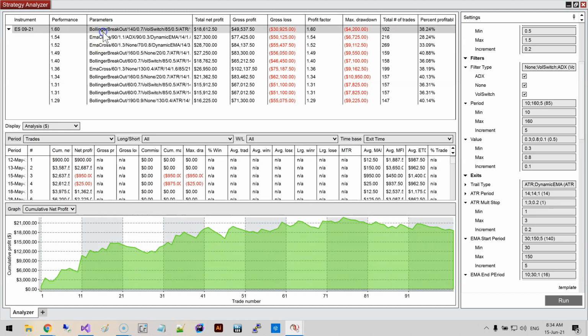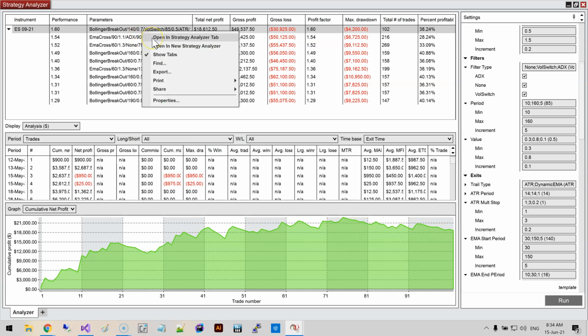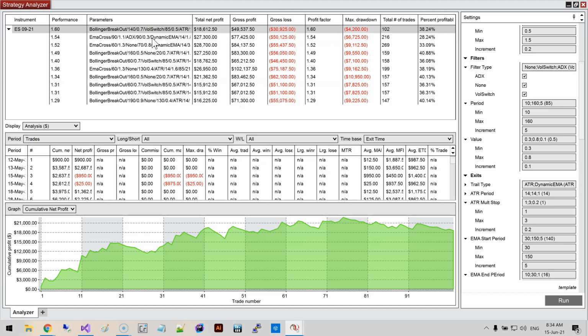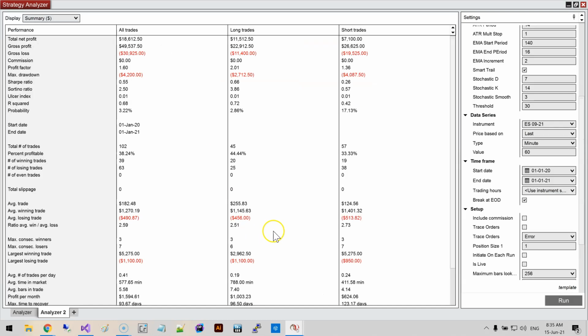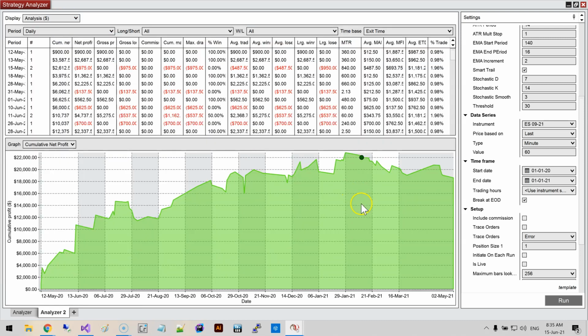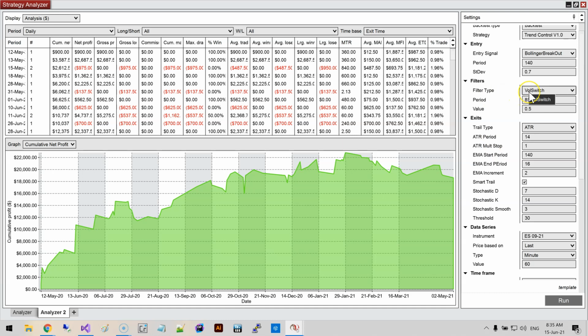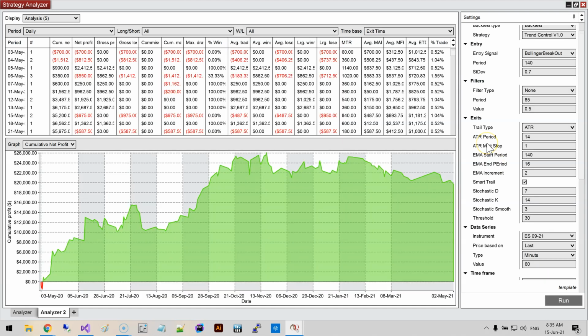This one looks not bad, I guess. It's flat for most of the time, but let's just check it out. Open in Strategy Analyzer tab. We're just going to look at one. It's 100 trades, so that's enough to have some statistics. This is not beautiful, obviously, but we just want to see what the volatility switch impact is on this. If I turn this off, how will the equity look?